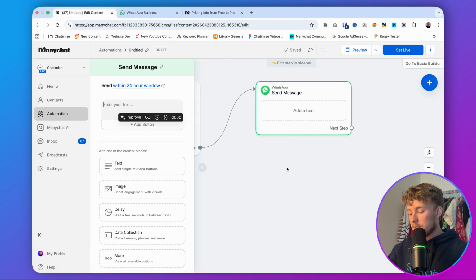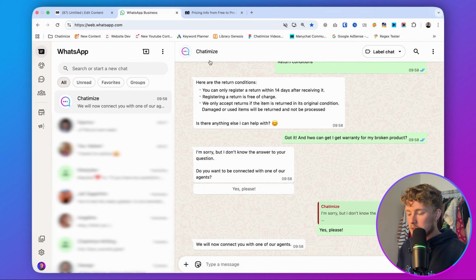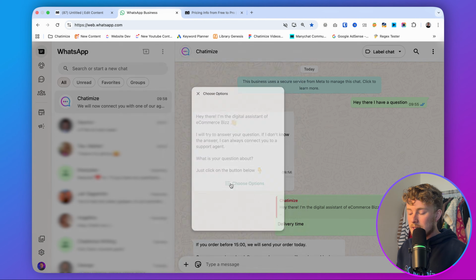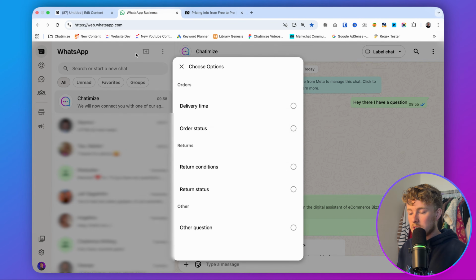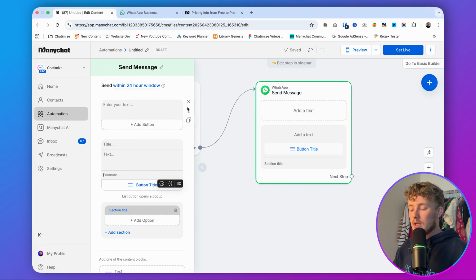And then in this WhatsApp message, you want to greet the user and then want to show all of these buttons. And in order to do that, you need to click here on more and then click on list message, because this list message allows us to create this thing where you have a pop-up with multiple buttons. If we don't use the list message, we just have the buttons and we can only have 3 buttons, which is often not enough for a customer support chatbot like this. So we can just delete this first message.